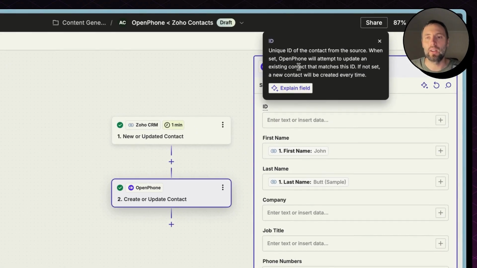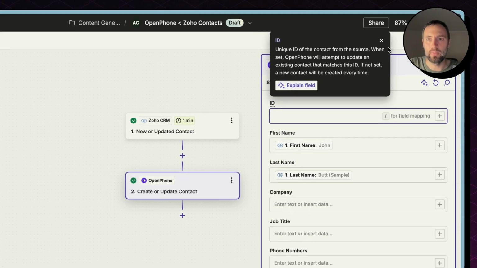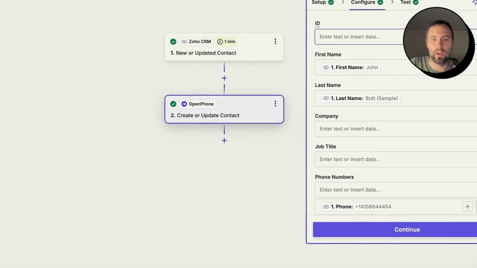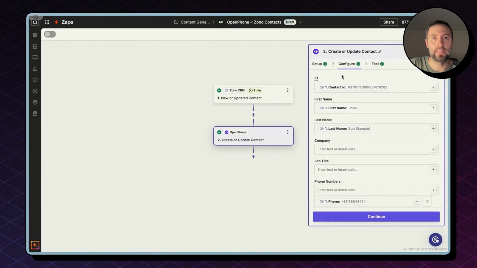This is the unique ID of the contact from the source. When set, OpenPhone will attempt to update an existing contact that matches this ID. If not set, a new contact will be created every time. So if we leave this field open, a new contact will be created every time. This works fine when you create a new contact in Zoho CRM, but if you update a contact, this will create duplicates in OpenPhone. What to do? Well, we need to include the contact ID from the source, which in this case is Zoho. I'm going to click the plus button and use the contact ID, which is unique for each of your contacts in Zoho CRM. This way, we ensure we don't have duplicates in OpenPhone and contacts are kept in sync.